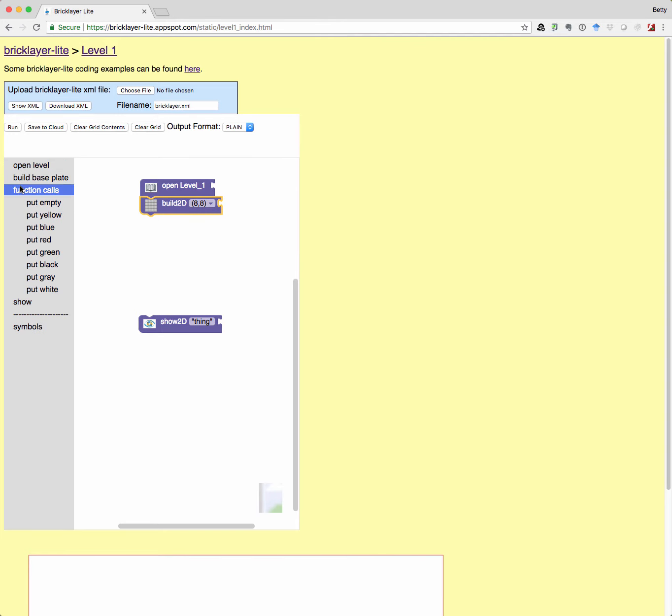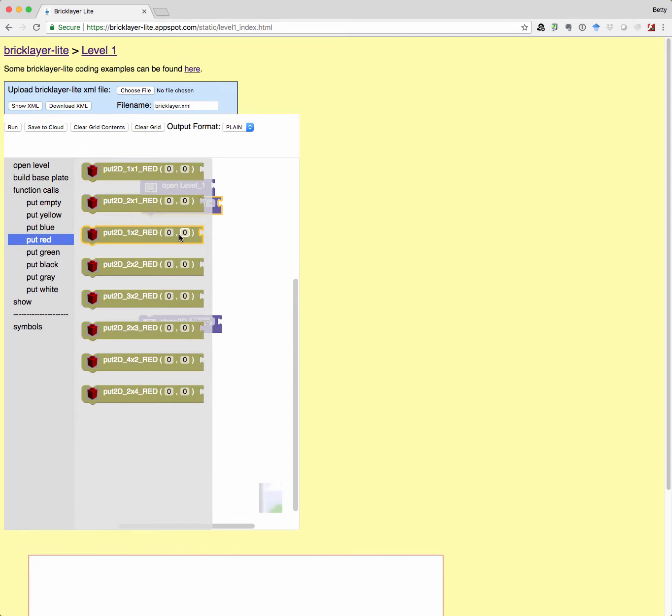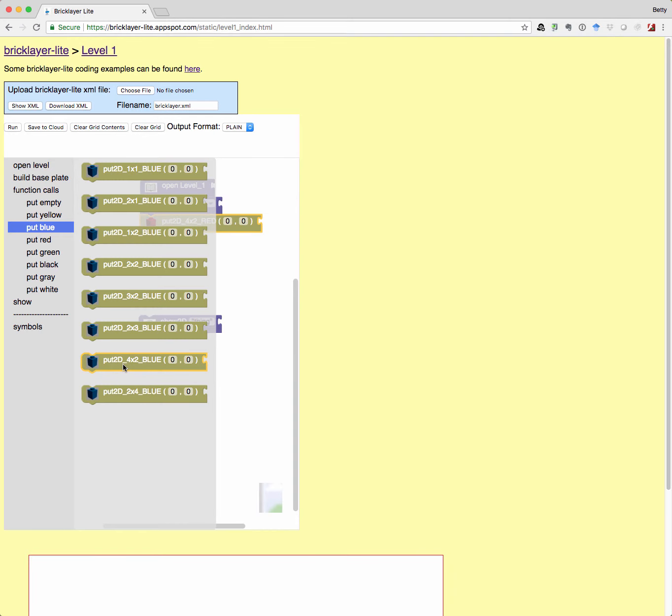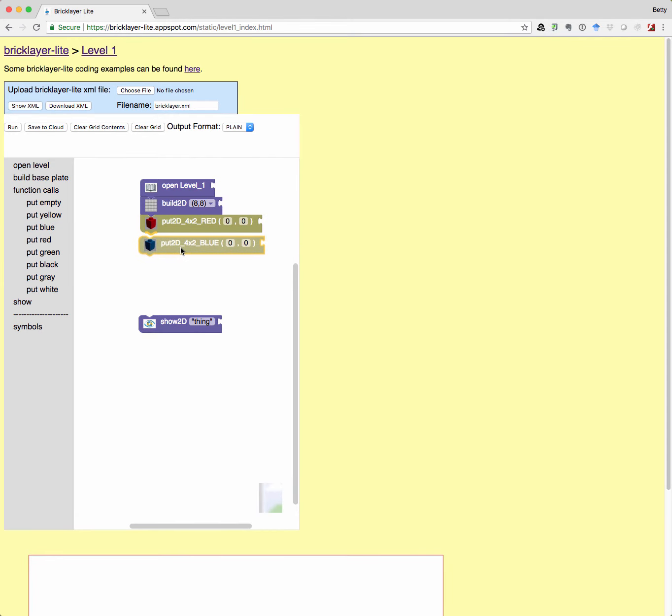And then function calls. So I'm just going to do a simple little program here. So we'll do maybe a 4 by 2 red, and I'll put that at 0, 0, and then maybe I'll put a blue one right on top of it. So I'm going to do another 4 by 2, and I'm going to put it right on top of that red one. So if I put it on top of the red one, what should these coordinates be?